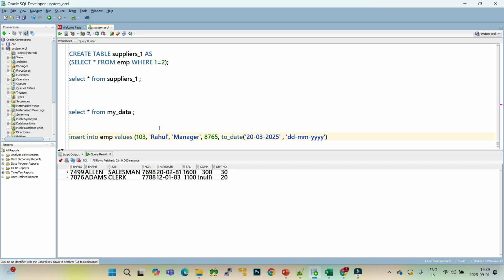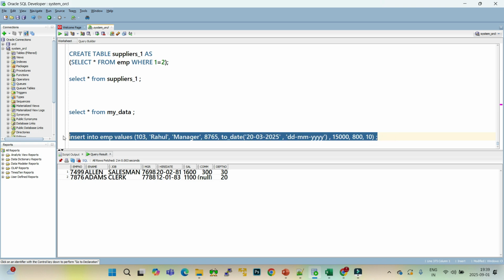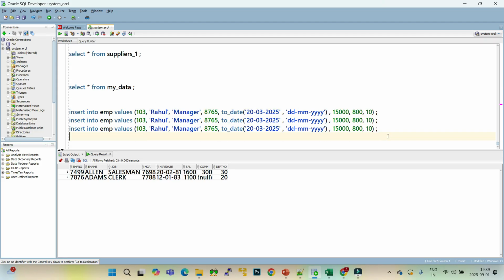And after the bracket, let me insert salary also. So I can say 15,000, and then commission I can say 800, comma, department number is 10, and close the bracket. Here we are starting the bracket, and this is the closing bracket for this. Now this is a single record that I'm going to insert. For every single record, for example, if you want to insert 10 records, we have to run 10 different insert statements with different values, right? Here I have to change the values.